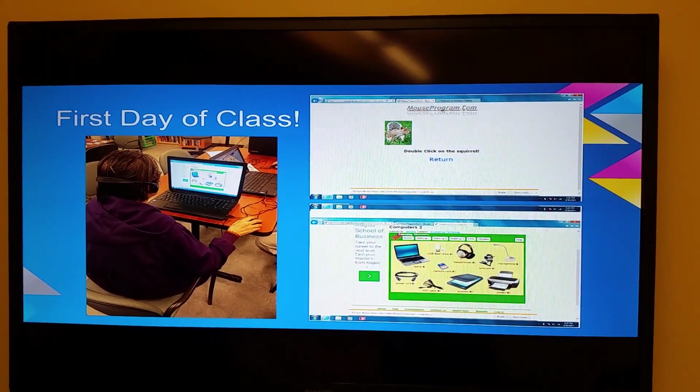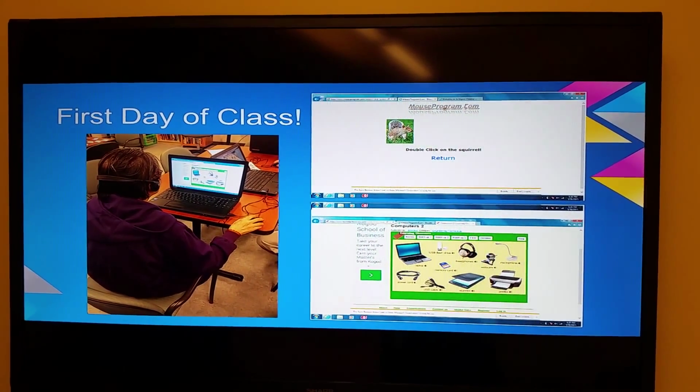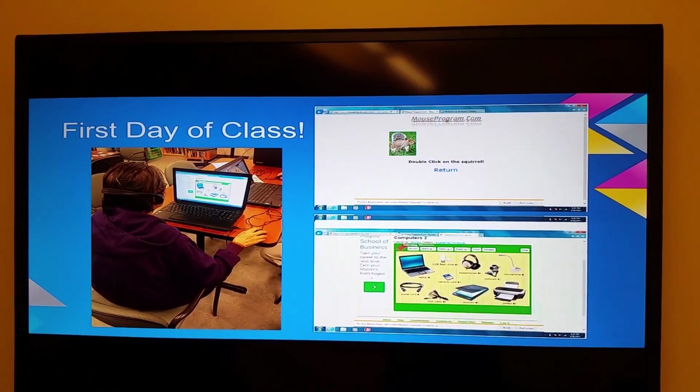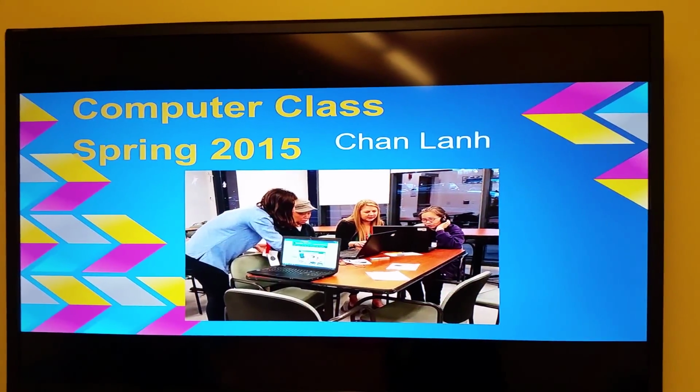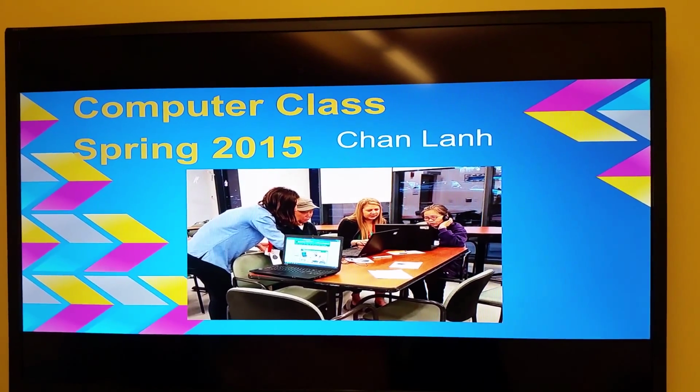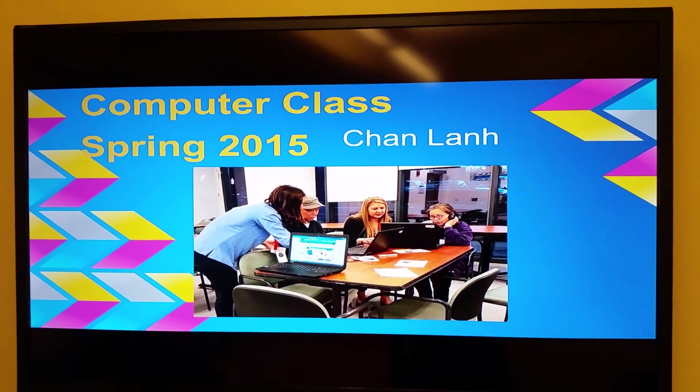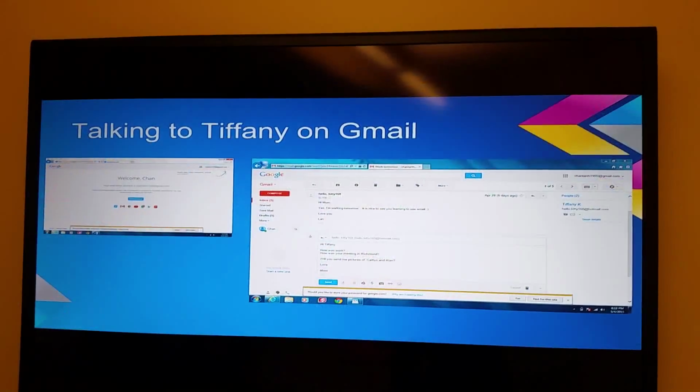So this is one student's example. Her name is Chan, and she started off with the mouse practice, very basic, click and drag. One of the things we also did, aside from taking screenshots, is to take pictures of the students actually interacting.